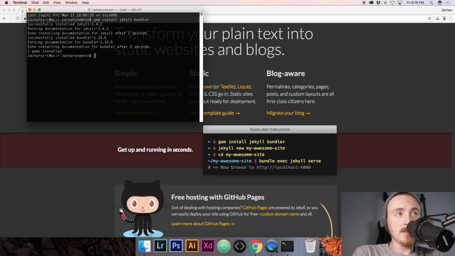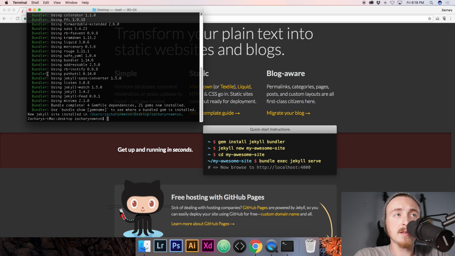Once you install the Jekyll bundler, we're going to go to our desktop. Just going to cd into desktop, and we're going to type jekyll new, and then the name of the site, or just the name of the folder that we're going to be using. So for our purposes, I'm going to write Zachary R. Newton and hit enter. And that's going to go ahead and set up our new project. It's going to build it, and it's going to put it right on our desktop.